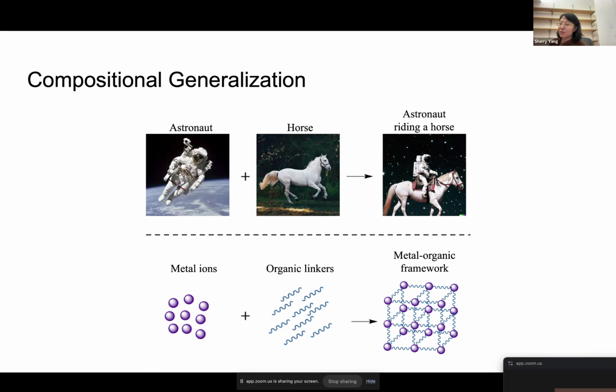So I think one of the things that is worth mentioning is, why do we want to do discovery with generative models? I think the concept of generalization, or combinatorial generalization, really applies here for metal organic frameworks, right? So for example, for text to image generation, you have images of astronauts, images of horses, and now you have some other images of a kid riding a horse, right? And then you learn the relationship of riding, and then you can generate an image of an astronaut riding horses, which is unrealistic, but it could exist, right?